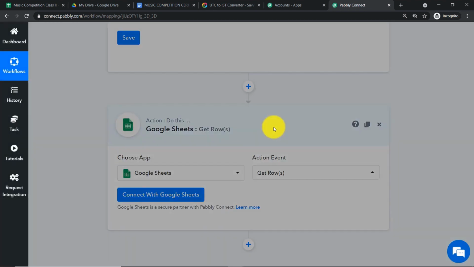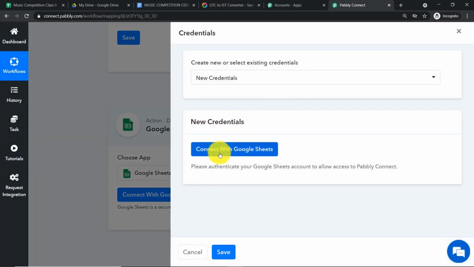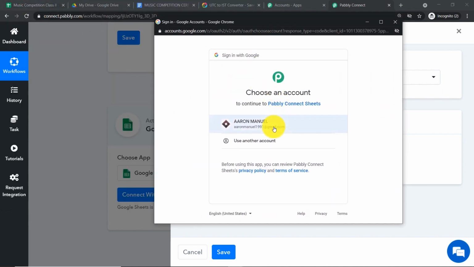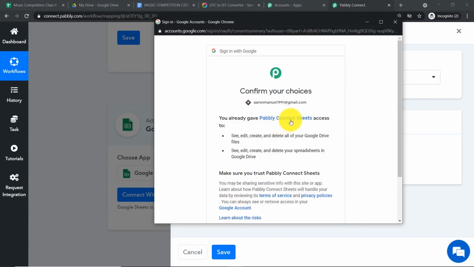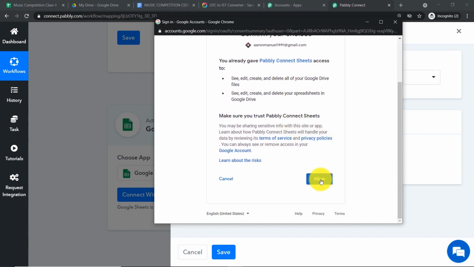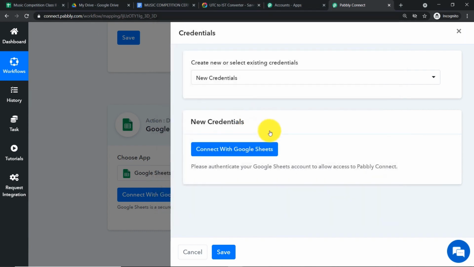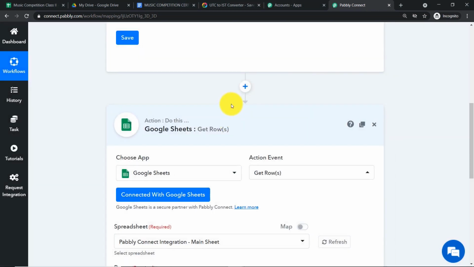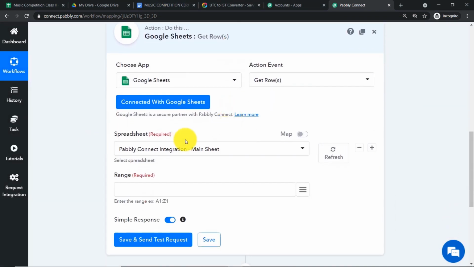Let me just click on connect with Google Sheets. In the new credentials, connect with Google Sheets. Okay, so let me just click on this account. Basically, this is the account where this particular Google Sheet is present. So I'm selecting this one. Okay, so it is asking me to confirm my choice. Let me just click on allow. Okay, so it is showing the authorization is successful. Just press OK. So as you can see, a set of blanks has appeared in front of you.